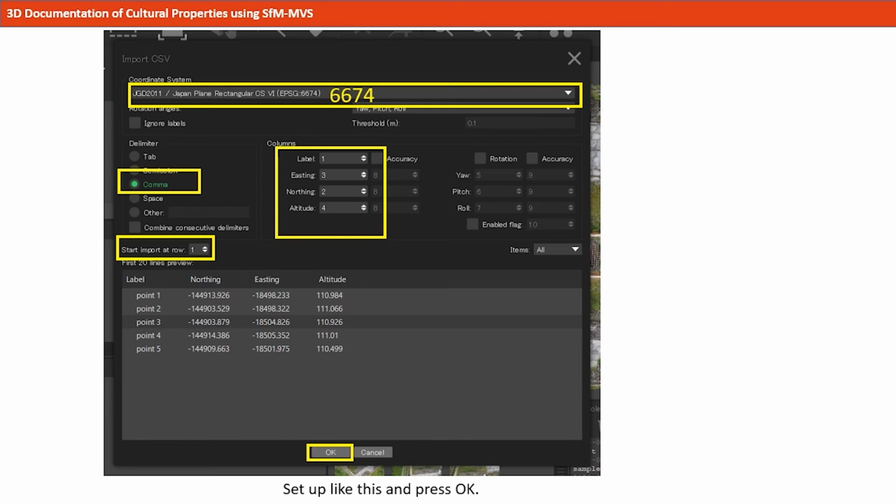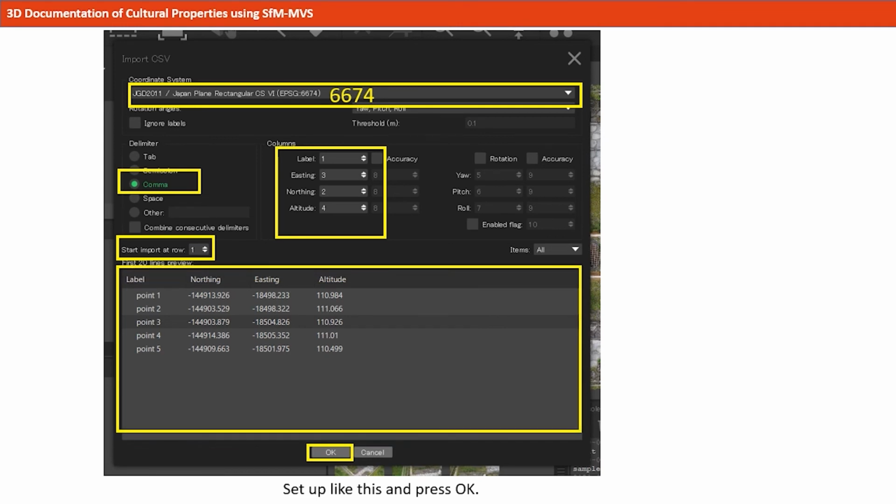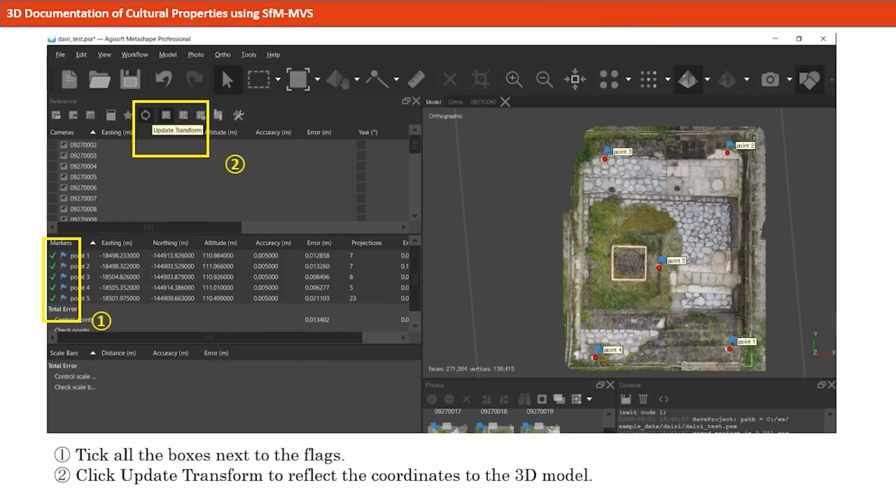CSV files are prepared and created by Excel or Notepad. The bottom column is the preview screen of the load-in. The name, north-south, east-west, and height of the points will be loaded in that order. 1. Tick all the boxes next to the flags. 2. Click Update Transform to reflect the coordinates to the 3D model.